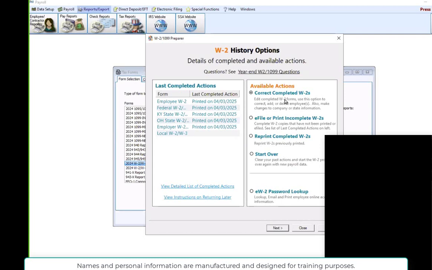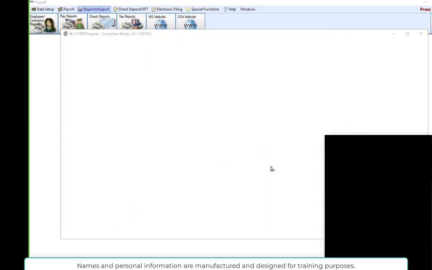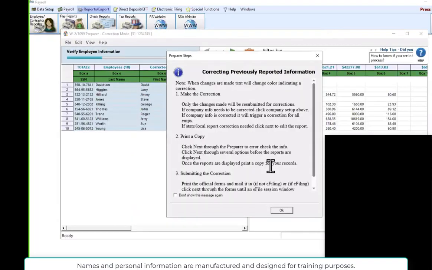So if I now choose correct completed W-2s and click next, it asks me, have you distributed any of the following copies? Employee W-2, federal, Kentucky state, Ohio state. In this case, we're assuming back in January I filed all of the appropriate forms with the respective taxing authorities. I'm going to check all these, okay? And if I check those and click continue, it now opens up the Aatrix system for me to make my necessary corrections.